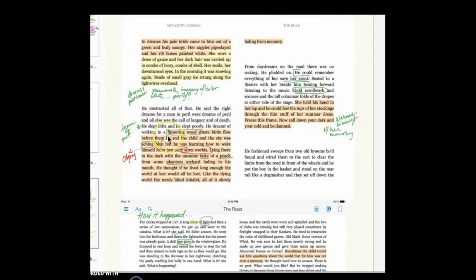He mistrusted all of that. He said the right dreams for a man in peril were dreams of peril, and all else was the call of languor and of death. He slept little, and he slept poorly. He dreamt of walking in a flowering wood, where birds flew before them, he and the child, and the sky was aching blue, but he was learning how to wake himself from such siren worlds. Lying there in the dark with the uncanny taste of a peach from some phantom orchard fading in his mouth, he thought if he lived long enough the world at last would all be lost, like the dying world the newly blind inhabit, all of it slowly fading from memory.